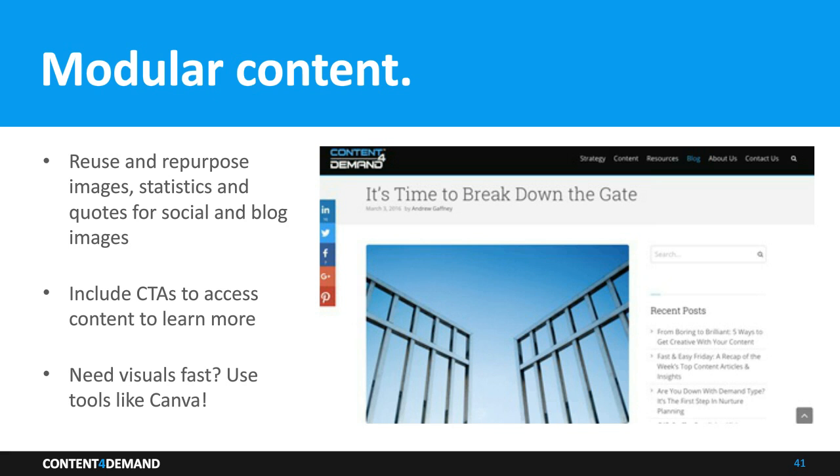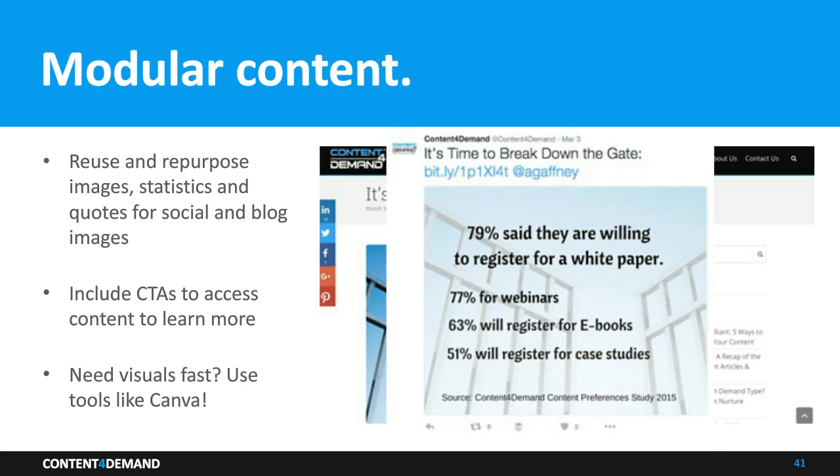So here's an example of one blog piece that we kind of broke down. So there's the initial image. And then we created a supporting social image that had, of course, the featured photo in the background, and then included some statistics that were included in the blog piece.